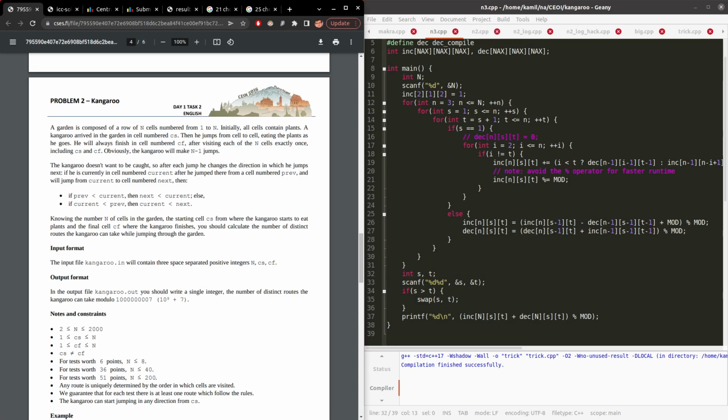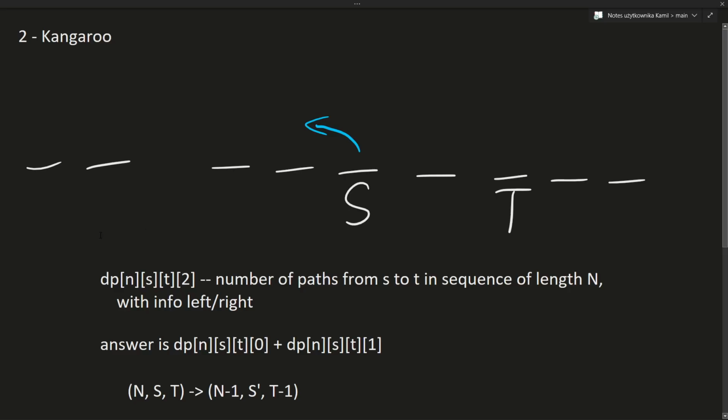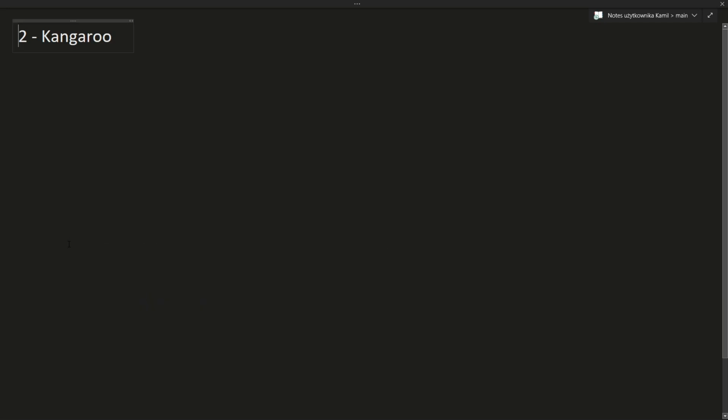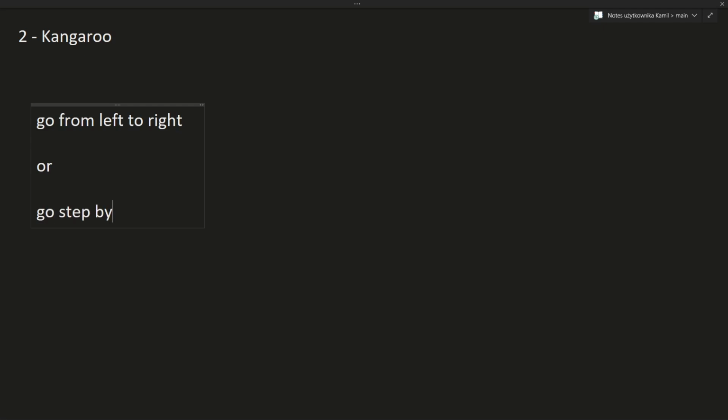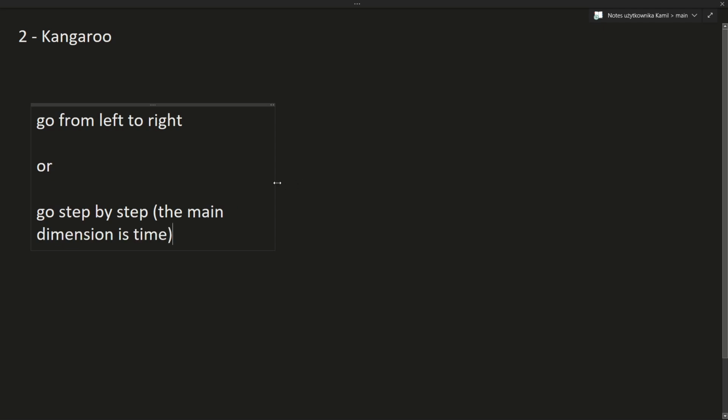All right, let's try something faster. Usually DP speeds up some process, and we have two possibilities. Go from left to right for a sequence, or we maybe go step by step. So kind of, I would say, the dimension is time.